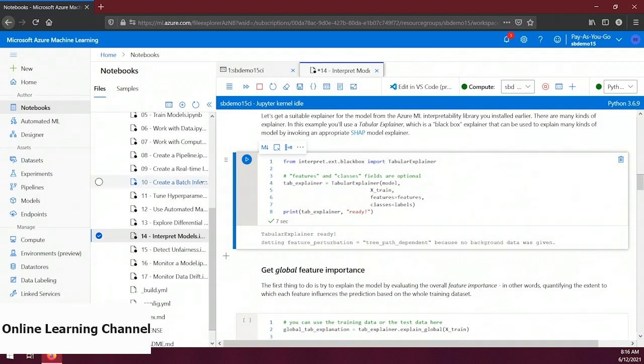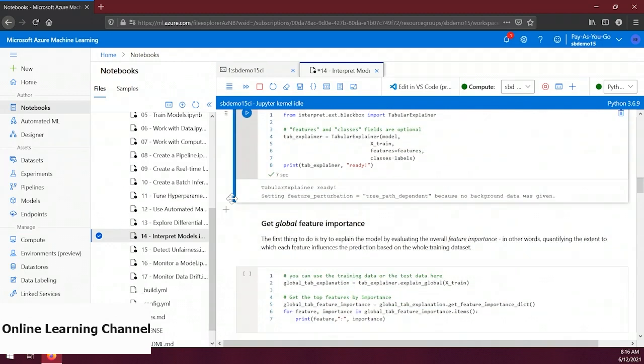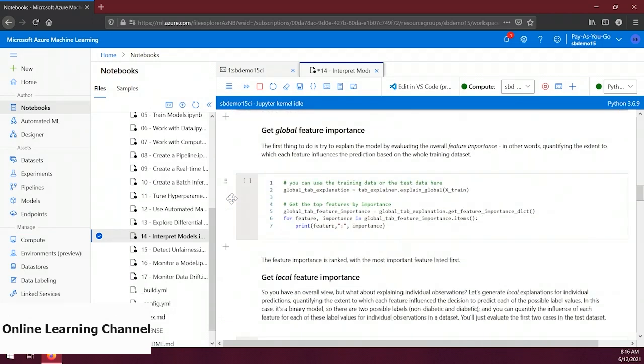So let's use the explainer, shall we? Let's scroll down to the next code cell. Good. Now in this code cell, we're using our explainer to tell us the global importance of the features in our dataset. We do that on line 2.